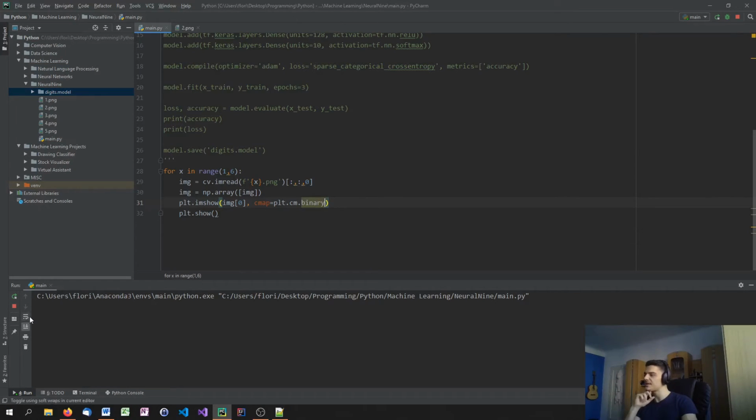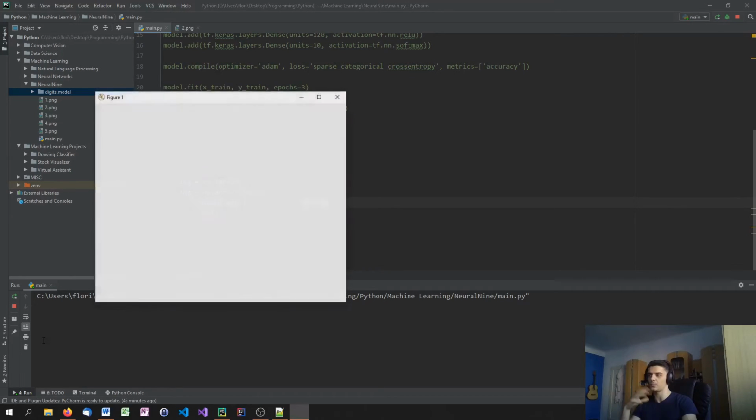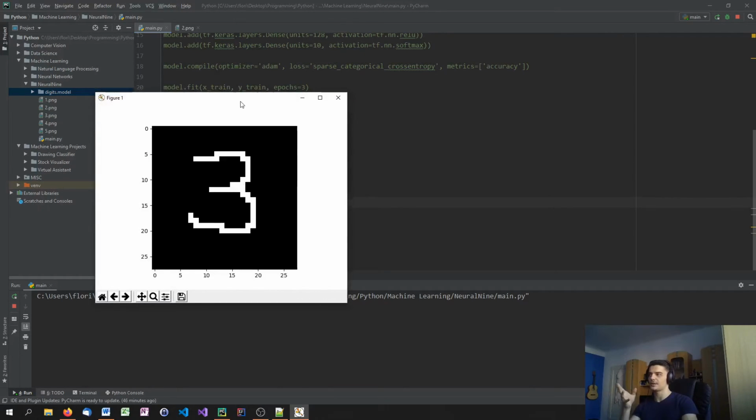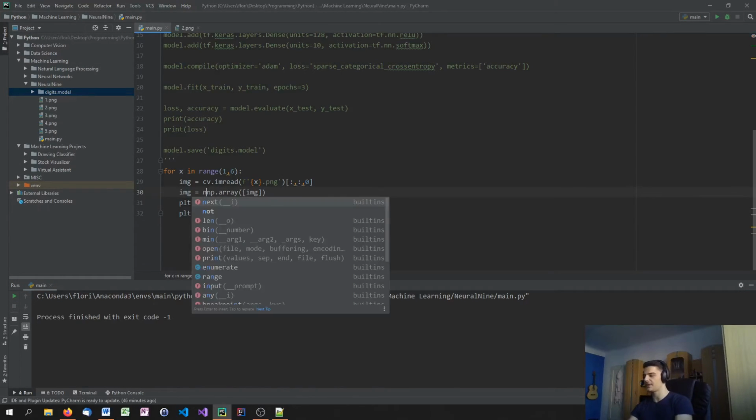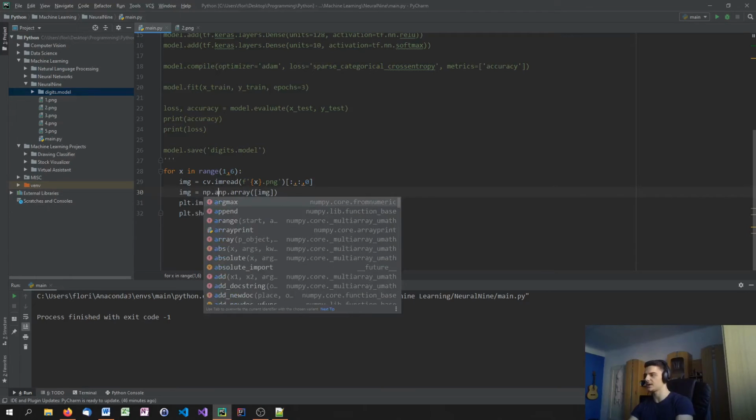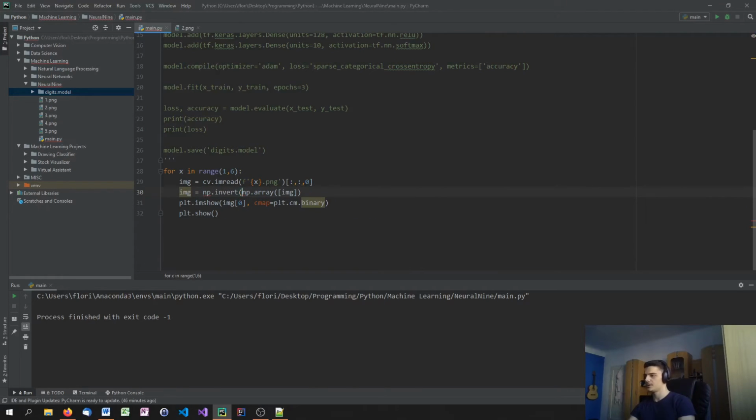And what you'll notice is that our numbers are basically white on black, even though we need black on white, because otherwise our neural network, as you can see, will be confused. So we have a 3 here, we have a 2 here and all that. But we need to have it the other way around. So we're going to say np.invert all of this array, and then we should get the black on white digits.